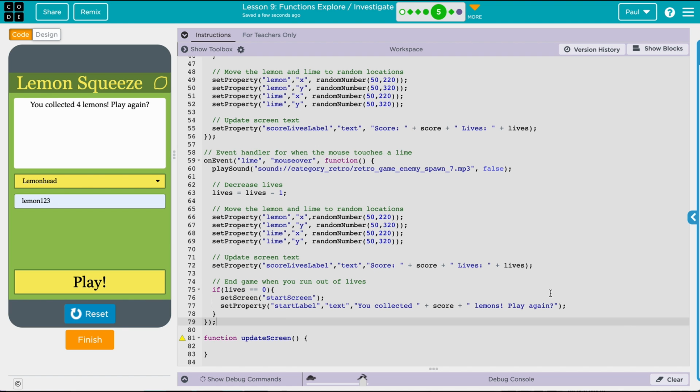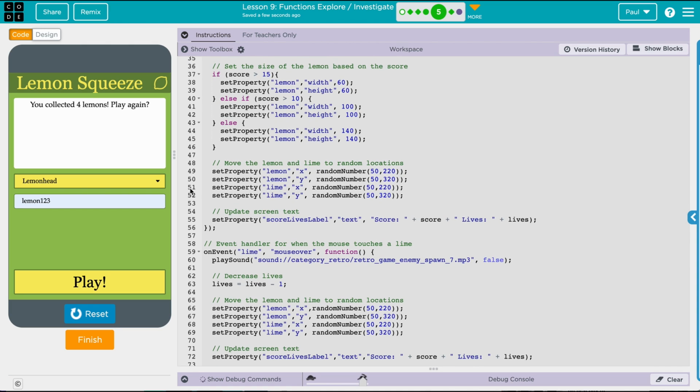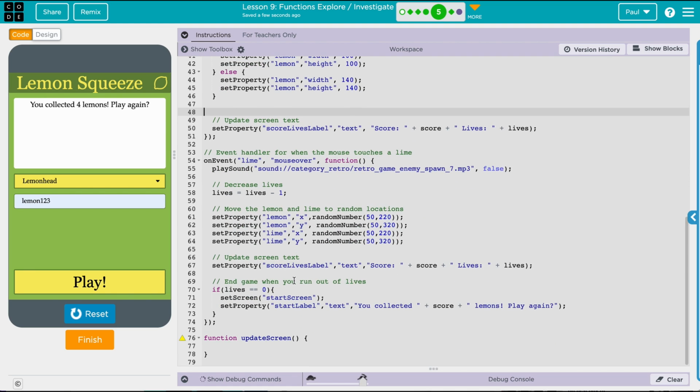So when you're making a function to reduce duplicated code, we're going to look at the different spots and look for the things that are identical in more than one place. So in this case here, turn off that pause. We can see that there's the element for moving the lemon and lime to a random location. We're going to look at this and see if it's the exact same. So we're looking at 5220, 5320. Those numbers look the same, the X and the Y. Those are exactly the same. So let's go ahead and move that, and we're going to put that in our function.